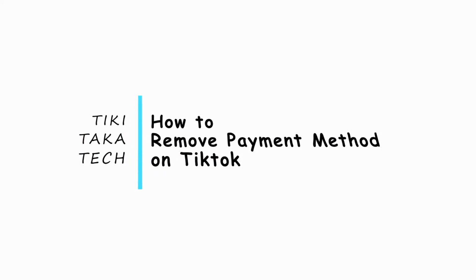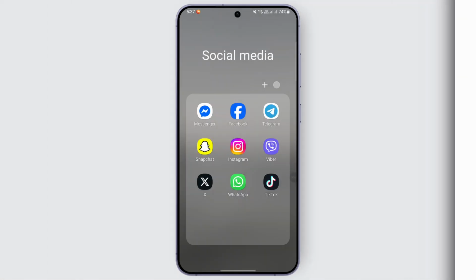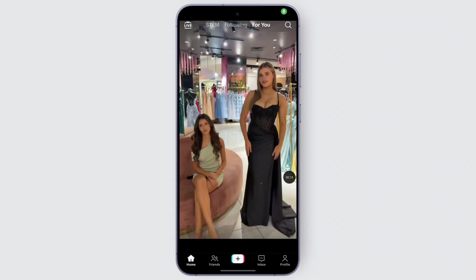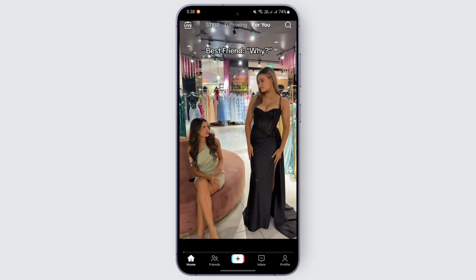How to remove payment method on TikTok. Hello everybody. If you are wondering how you can do it, you may follow these simple steps. So first thing you can do is open up the TikTok application on your screen. And then once you open it up, you should be finding this.